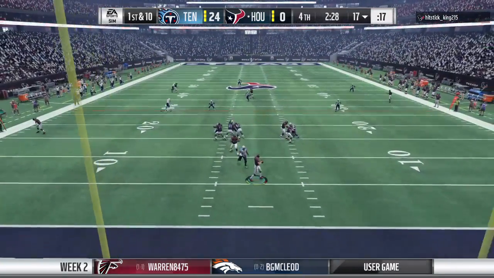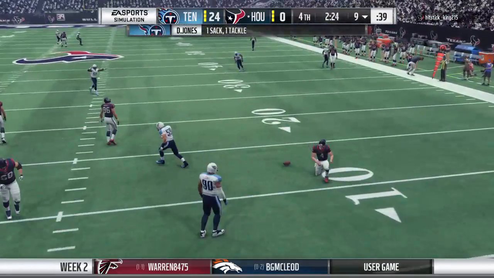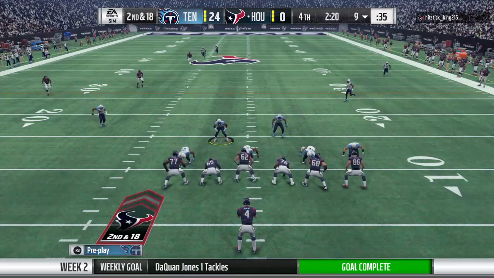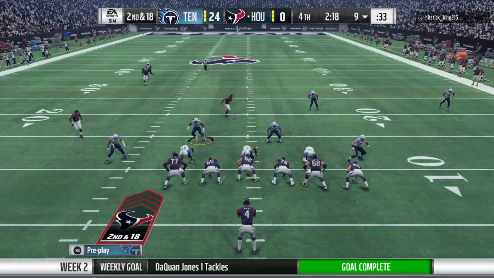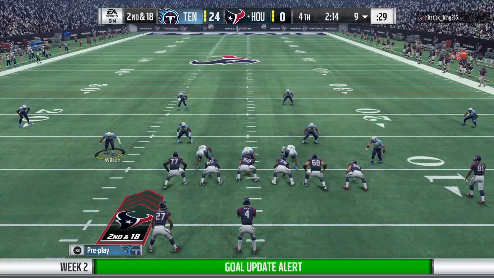Atkins throwing to start the drive. Now the pressure comes and he goes down. Just inside the 10, back at the 9. Daquan Jones in there to drop him, and it'll be a loss of about 8.